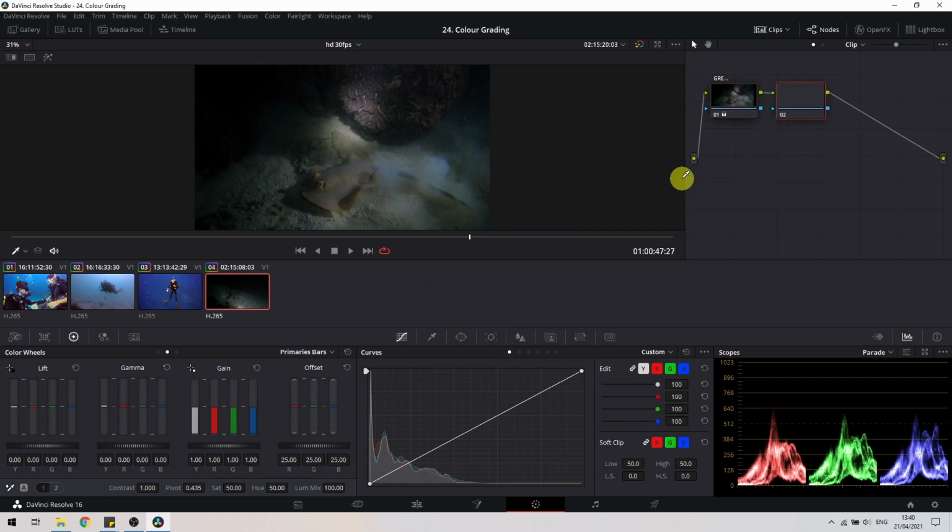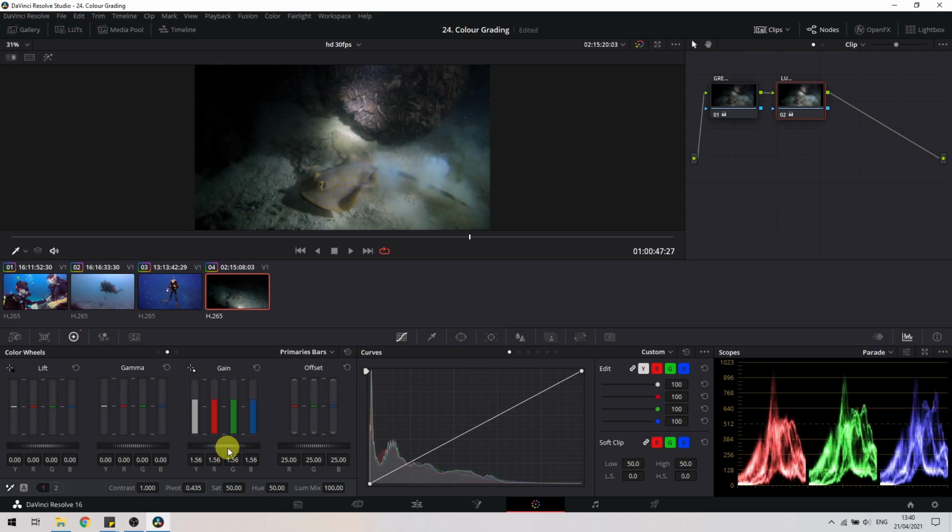So I'm gonna add a new node and make the image a bit brighter. This might be actually too much. I'll leave it at this. I'm not a professional, I'm just a guy that has a GoPro and wants his underwater footage to look nice.